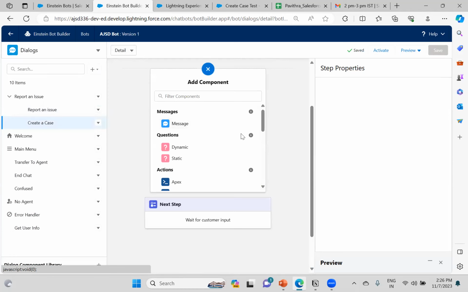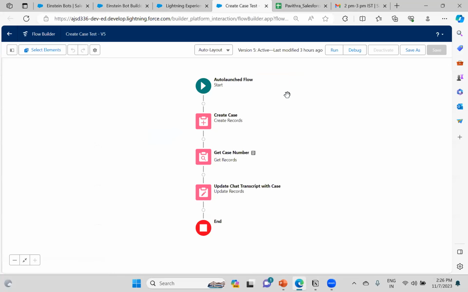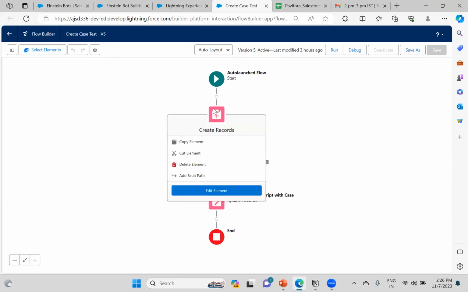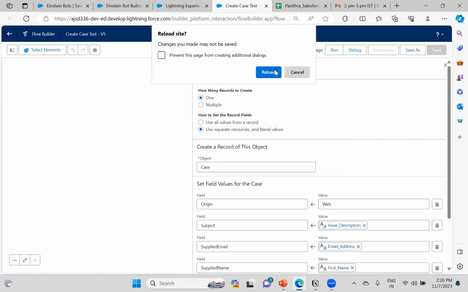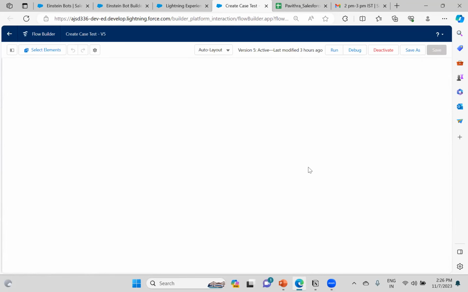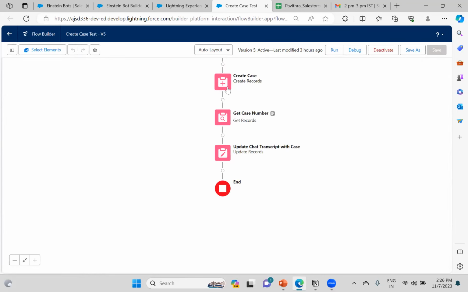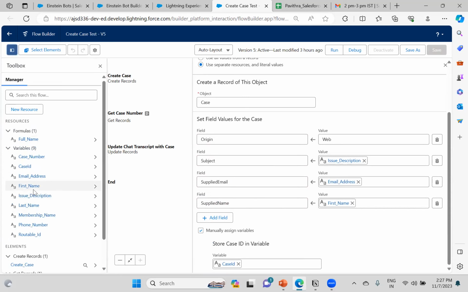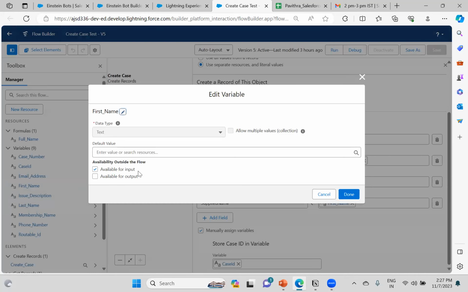Here we have to set the action. I'm going to add the flow here. I have already created the case creation flow. It's an auto launch flow. Once again, I'm reloading it. Okay, it's an auto launched flow. In create case, I have chosen the subject, email address, and supply name. These variables are available for input. You can see here, it's going to get the input from the Einstein Bot.